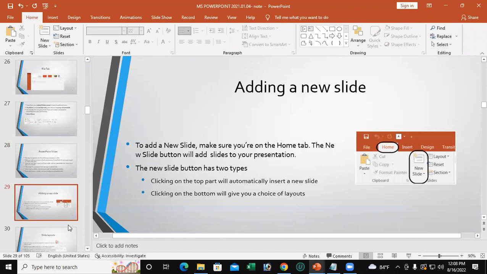Now, adding a new slide. Now we are going to add a new slide to our presentation, right? To add a new slide, make sure you are on the Home tab. You need to go to the Home tab before adding a new slide. The New Slide button will add slides to your presentation, right? Now here you can see two things. The New Slide button has two parts.